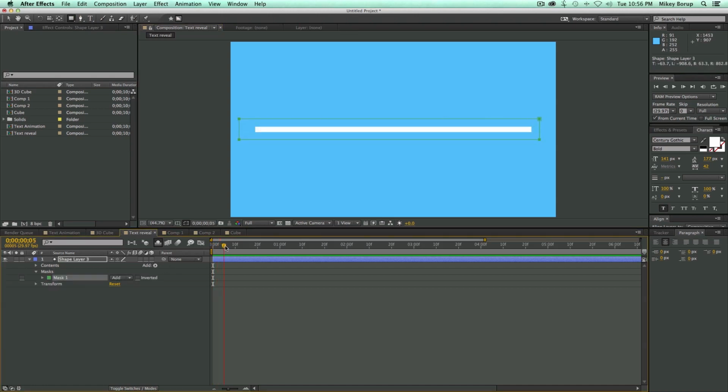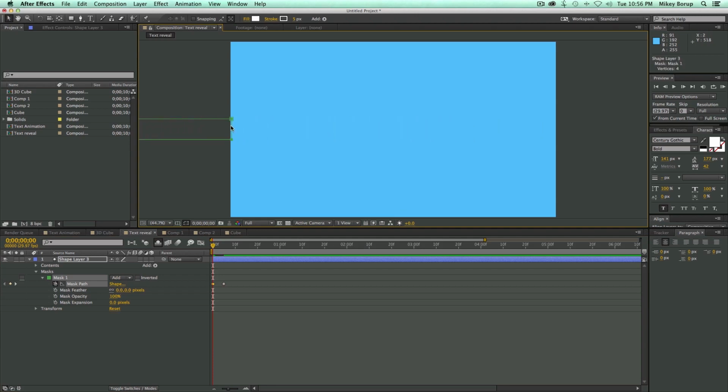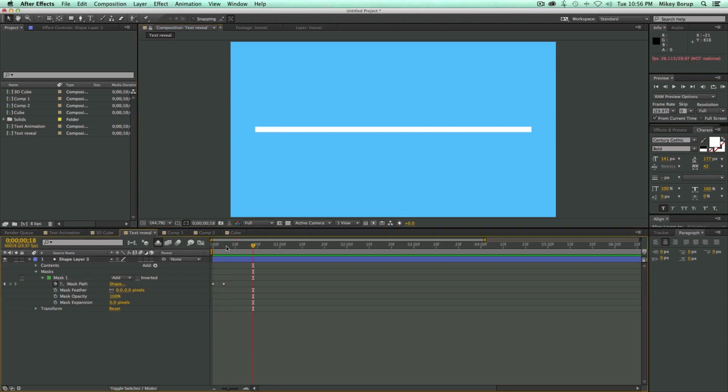So I'm going to go forward to where I want it revealed. Hit the mask path, and I'm going to hit Page Up on my keyboard, and it moves back frame by frame. And now I'm going to move this mask off. And you can see that's a quick way to mask on.